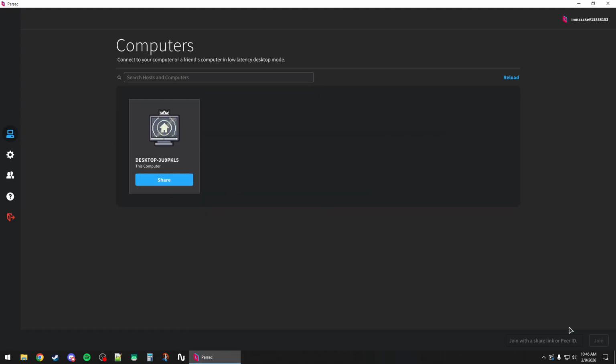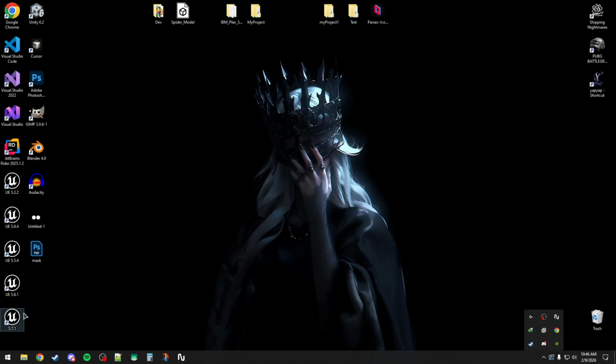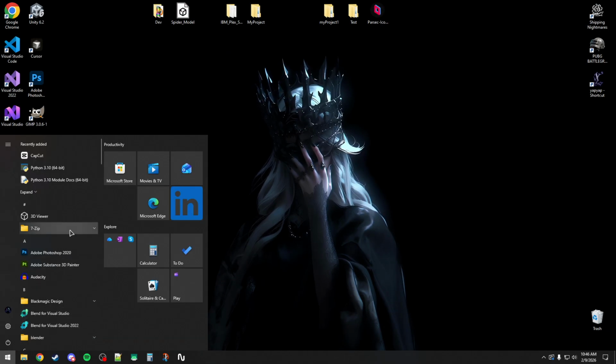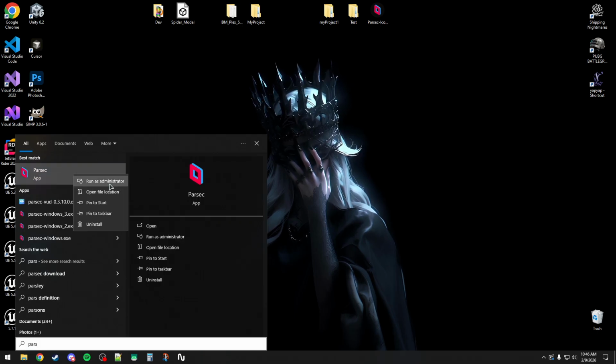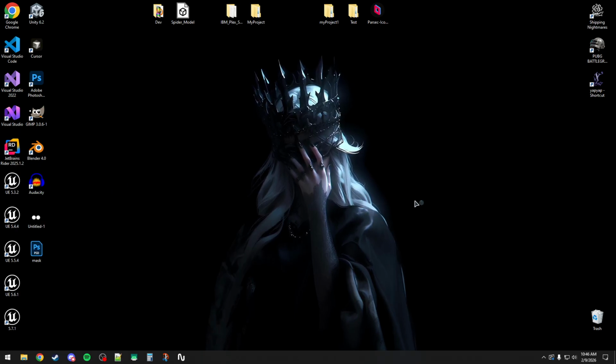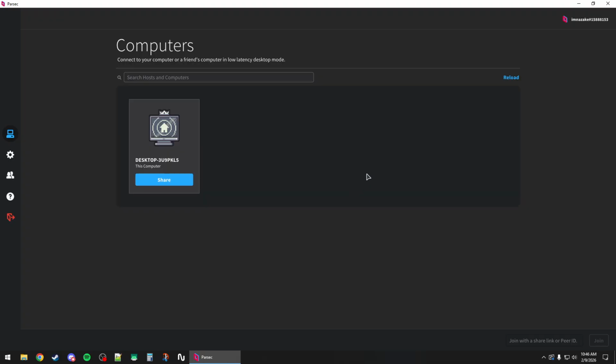And all you need to do is restart Parsec by exiting Parsec from here and restarting it as admin. You can search for Parsec and run as admin. And then you can try to connect to the host machine, and this should have better FPS and performance.